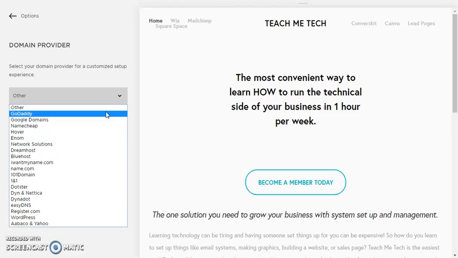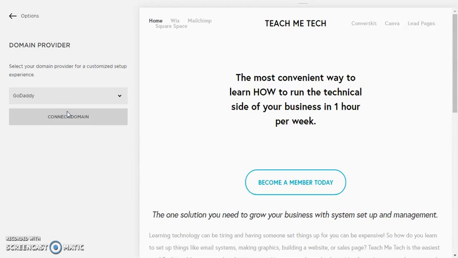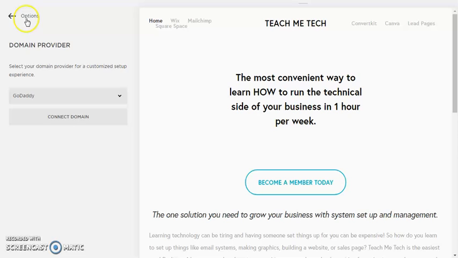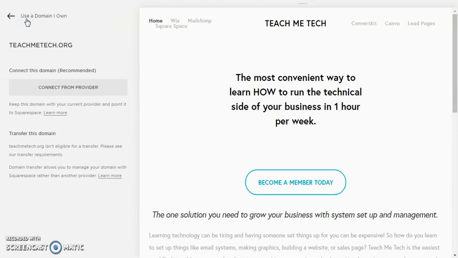Now, although I use Godaddy, you don't have to use Godaddy. Any of these websites listed here will allow you to connect via Squarespace. You choose the one that you want to use, which will be Godaddy, and you hit connect the domain. Now, because you left your Godaddy tab open, here's your Godaddy tab, and you would have purchased already, so this would say purchase complete. Once you click connect domain, everything else happens automatically.